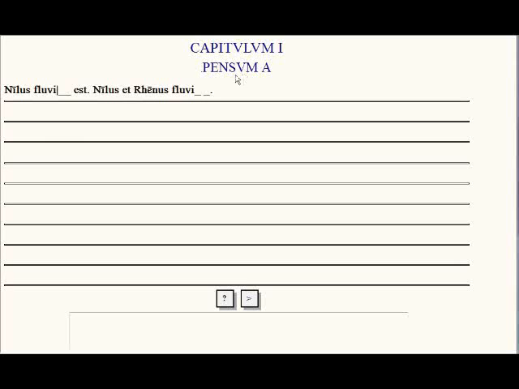Pensum A covers the grammar that you've studied in the chapter. So it will deal mostly with endings. So you need to pay attention closely, obviously, to the endings as you're reading, and you need to have done all of the exercises along the way so that the endings are burned into your memory.